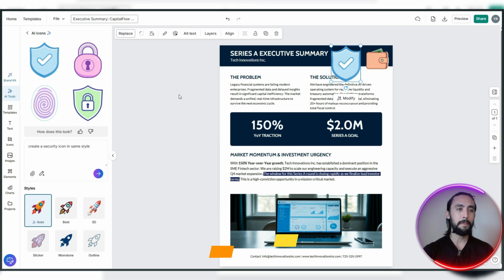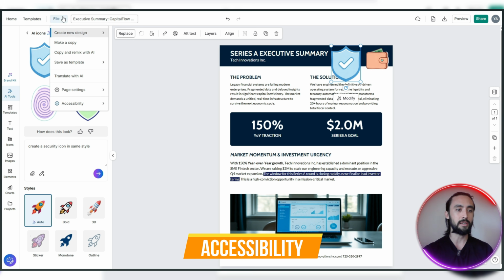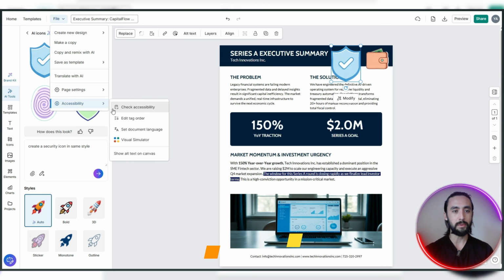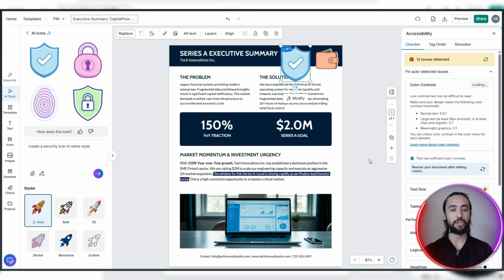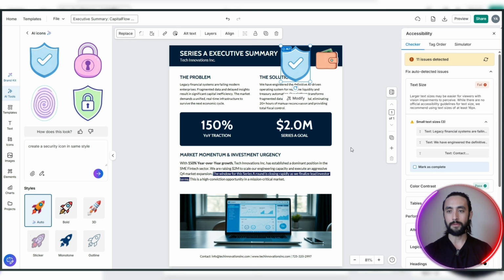Okay, now the last step is going to be the accessibility. We're going to click on File. We're going to click on Accessibility. We're going to go check accessibility. So check my design. Now this is just to make sure that everything's looking good for our VC.